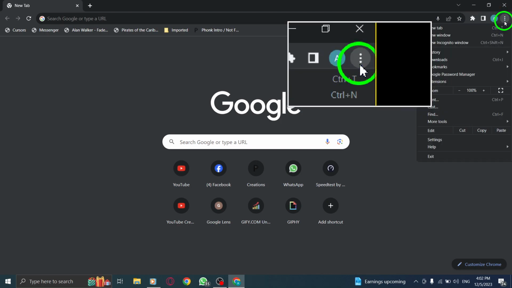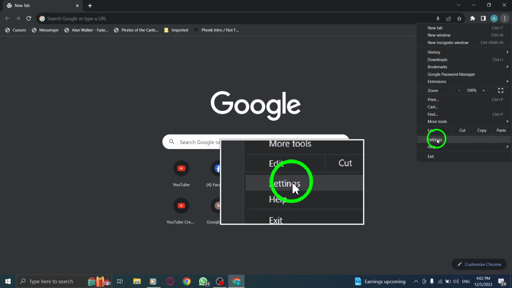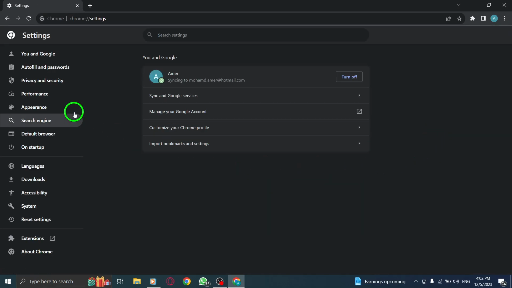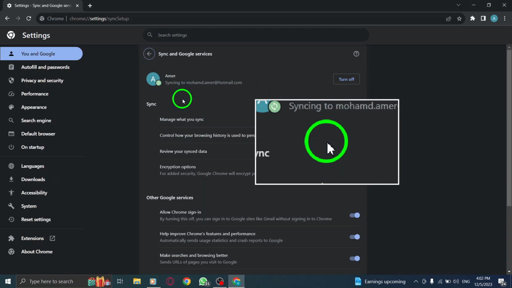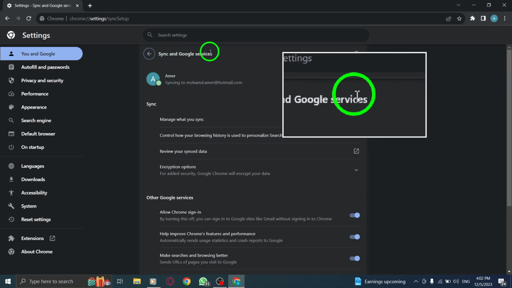Step 3. Select Settings. From the drop-down menu, click on Settings. Step 4. Click Sync and Google Services. On the left-hand side of the Settings page, locate and click on Sync and Google Services.